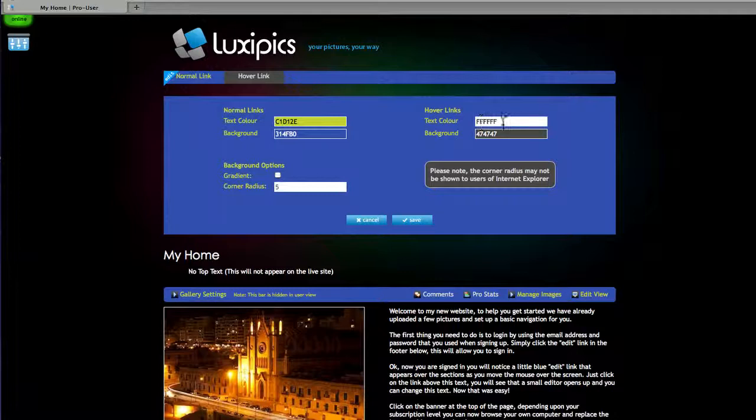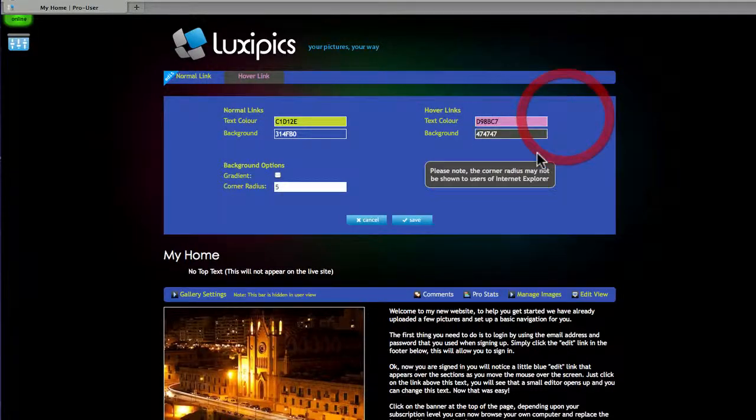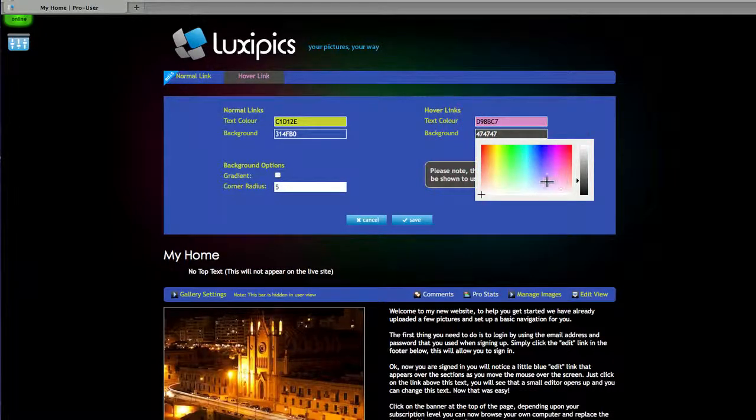Now that's for the normal link, and when you hover over, the links change color. So we've got another selector over here where we can use that to change the color of the hover link. Again, this is the actual text that I'm changing now, the text color itself, and again I can make that a little bit wacky if I want to. So we could go something like this sort of pinky color there, and I'll select that, and then I'll select the background color, which is this background color here of the hover over now, and again I can select something a little bit wacky if I want to, which is in this sort of region.